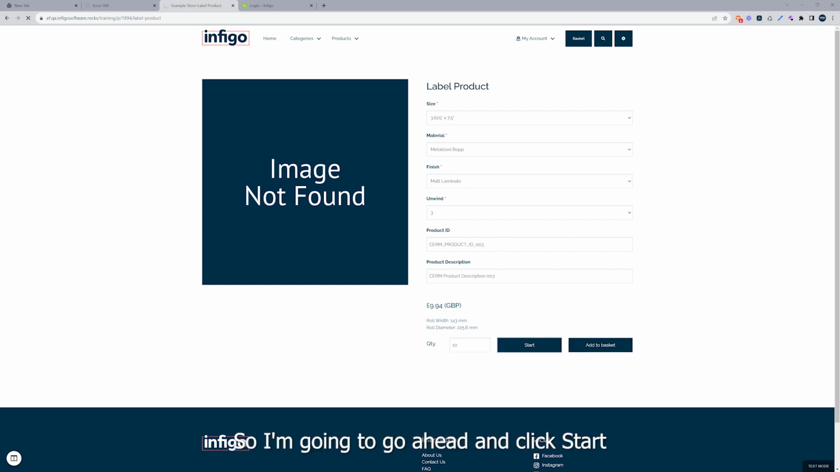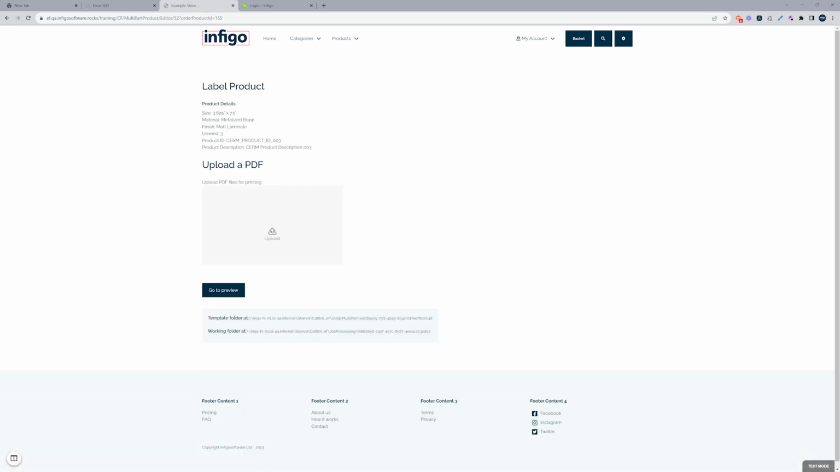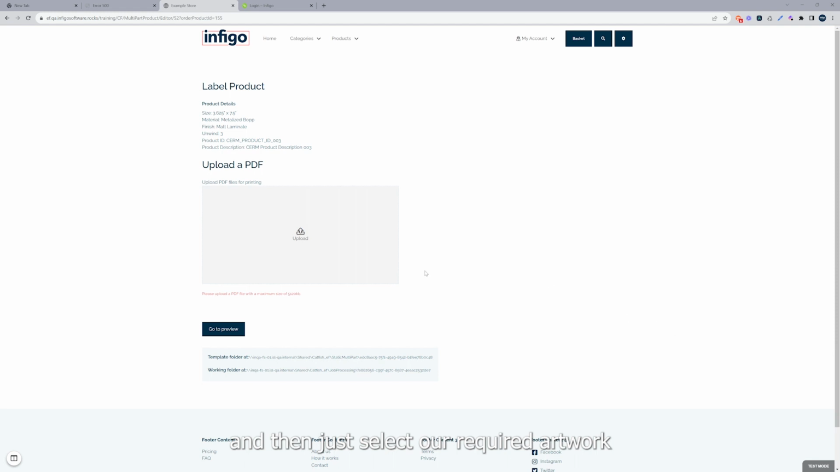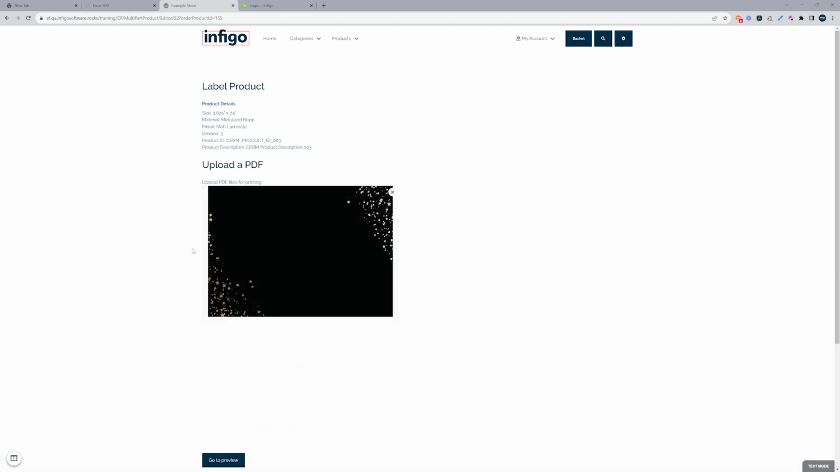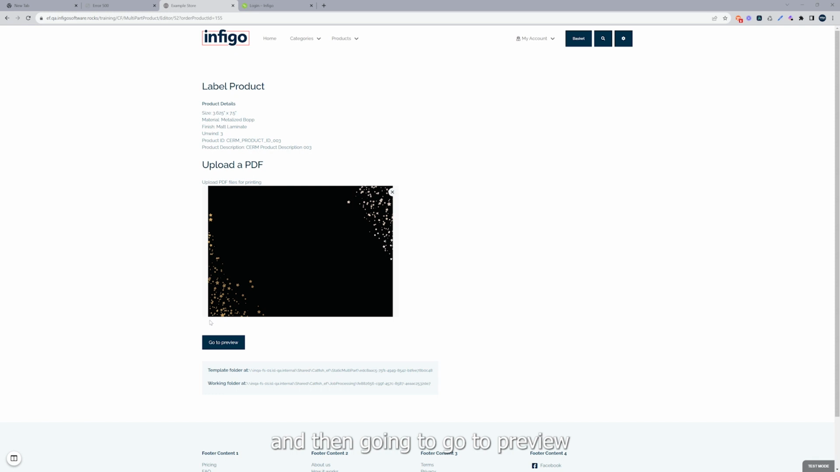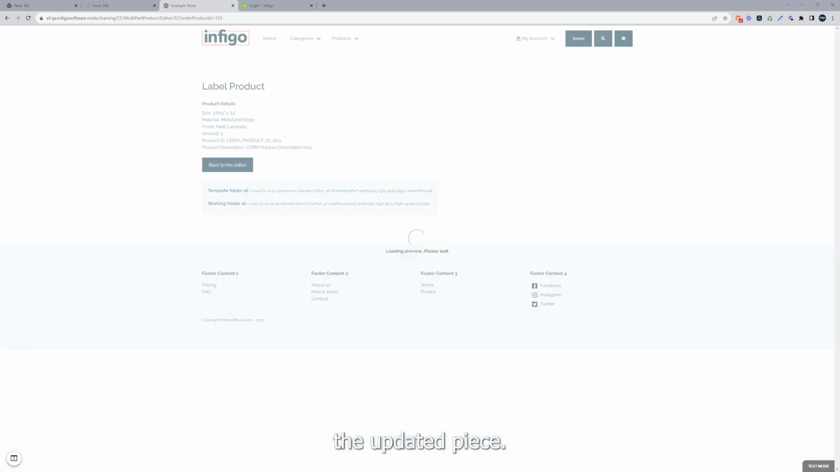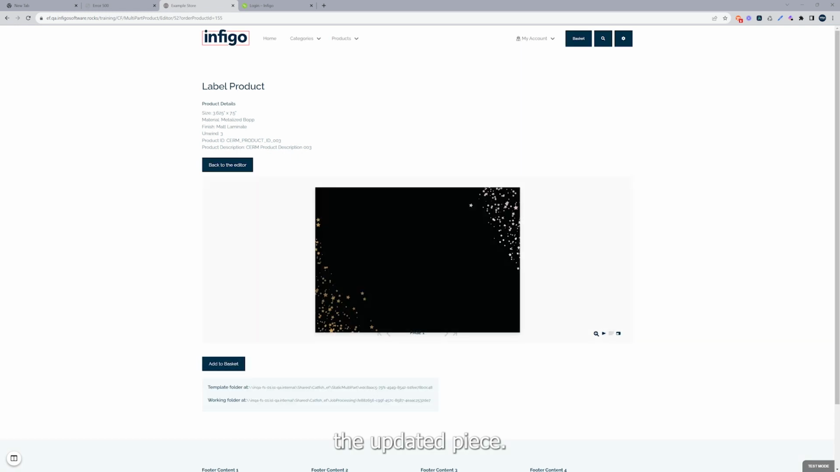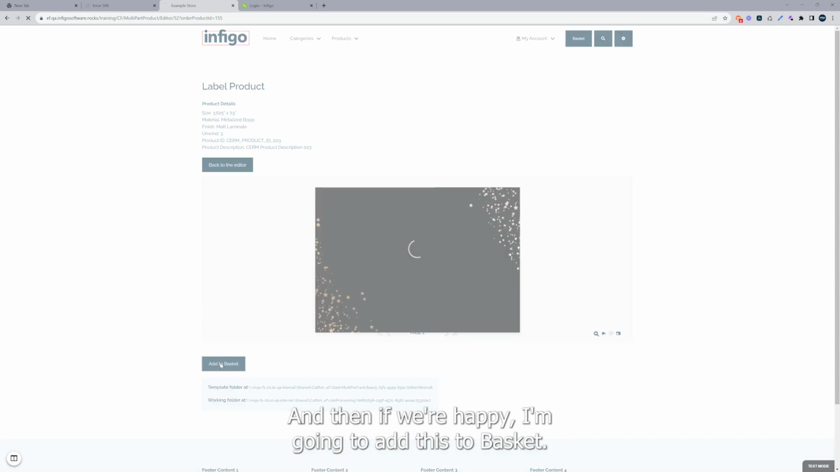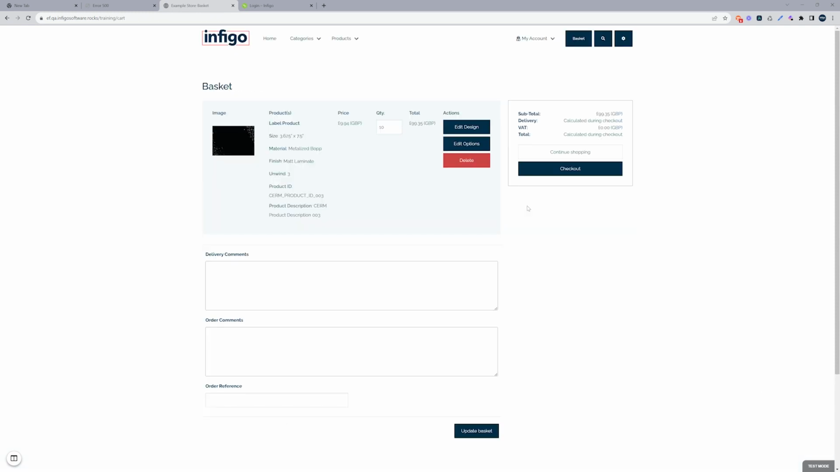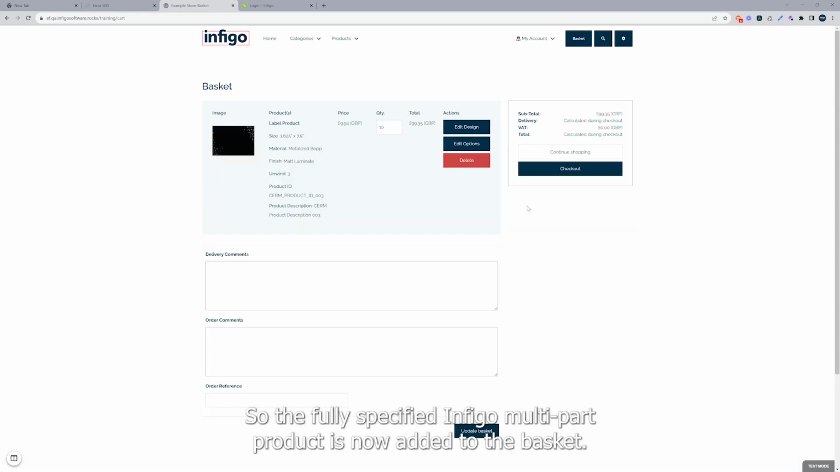So I'm going to go ahead and click Start, and then just select our required artwork. I'm then going to go to Preview the updated piece. And then if we're happy, I'm going to add this to Basket. So the fully specified Infigo multi-part product is now added to the basket.